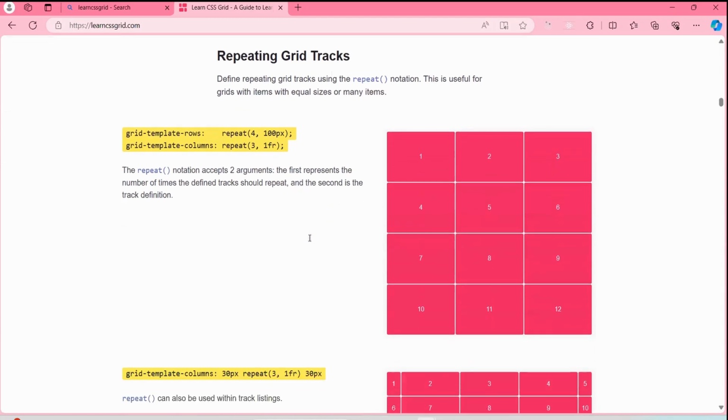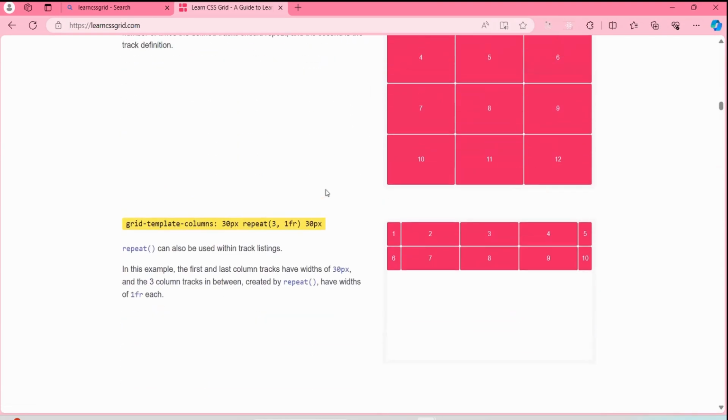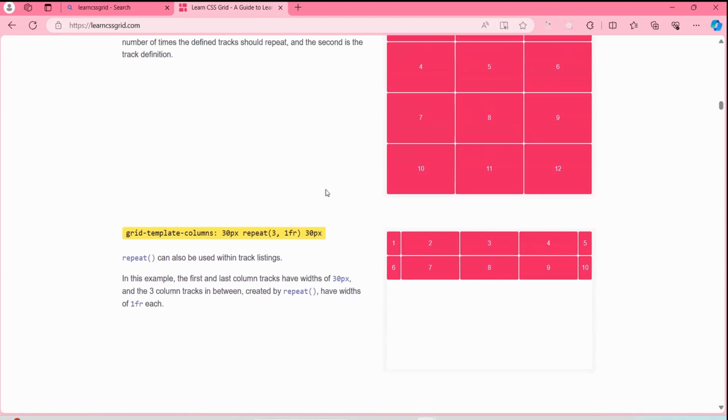Now, we can also use the repeat function. Instead of writing 100 pixel 100 pixel 100 pixel 100 pixel 4 times, we can use a function called repeat. With that, we are saying that 4 times 100 pixel is repeated. That means for the first 4 rows you can take up 100 pixels of height. Coming to the column, they have said three 1fr fractions of width. This is how you can give different values for grid template columns and grid template rows. This is the most important property whenever you're working with grid.